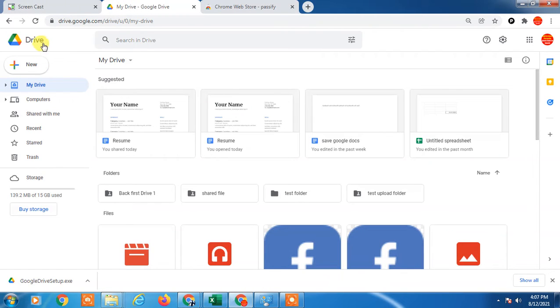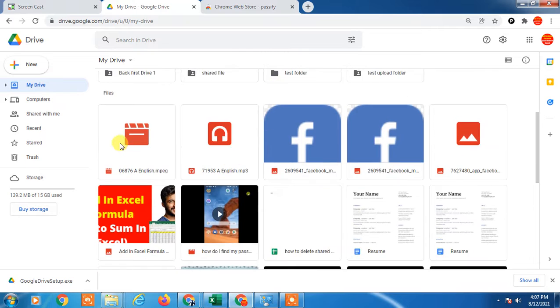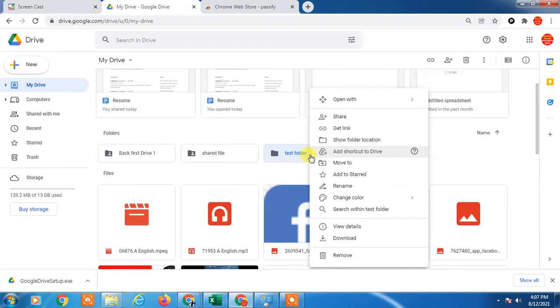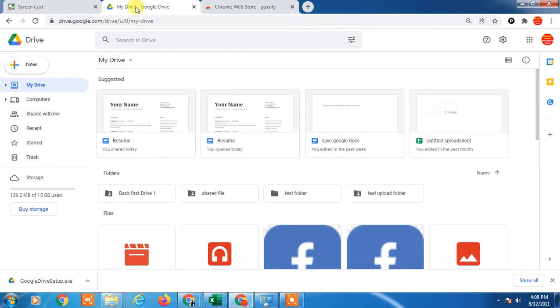Here you can see I am on Google Drive. If you want to protect your folder, if you want to send this folder link to somebody password protected, you can do this. There is a trick you can use. So I will show you.